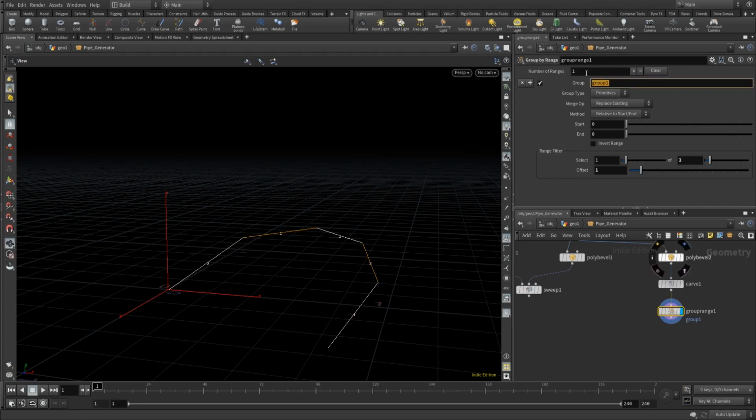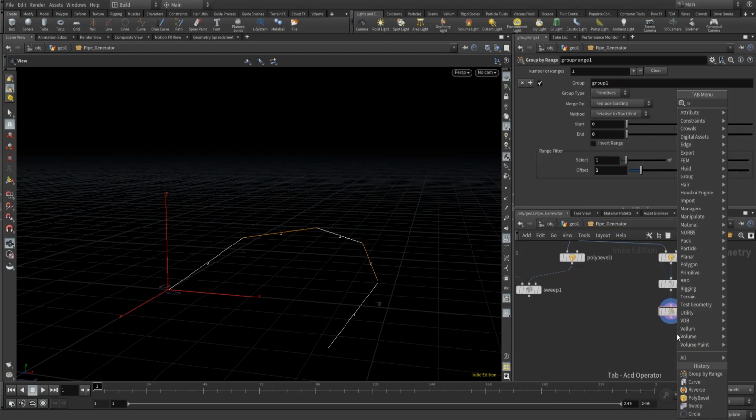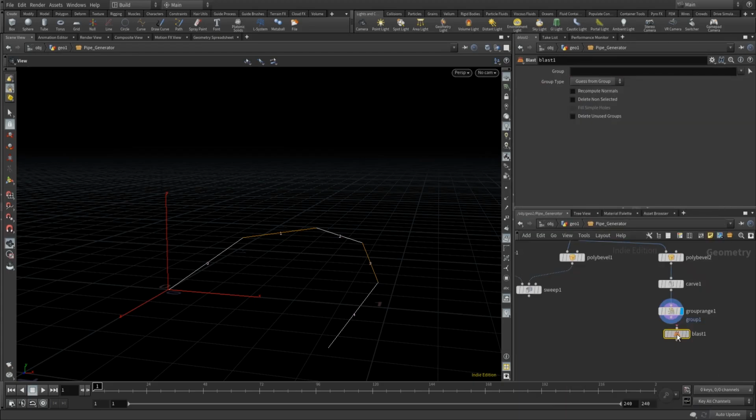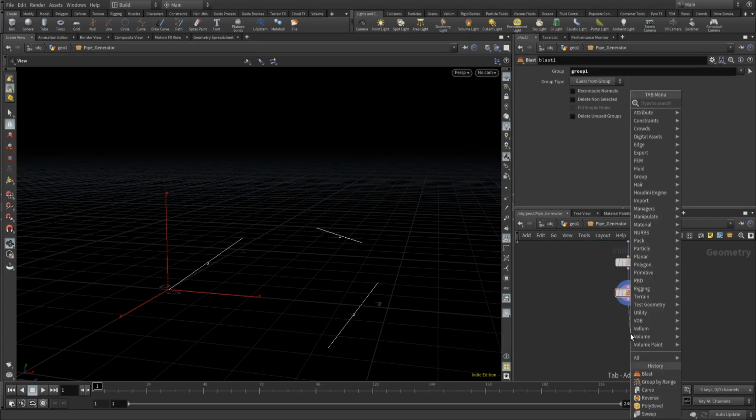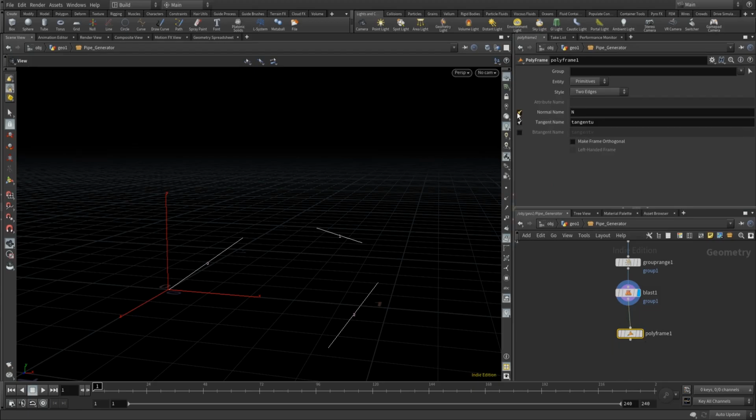So I'm going to copy this group, say blast, and from there, if I blast group 1, you can see we have our straight pieces. Then to make sure that everything in the normals is still okay, I'm going to create a polyframe, and I'm going to use the tangent as my normal.